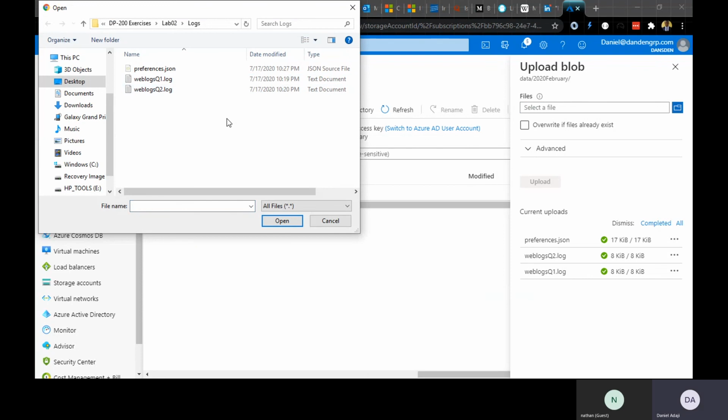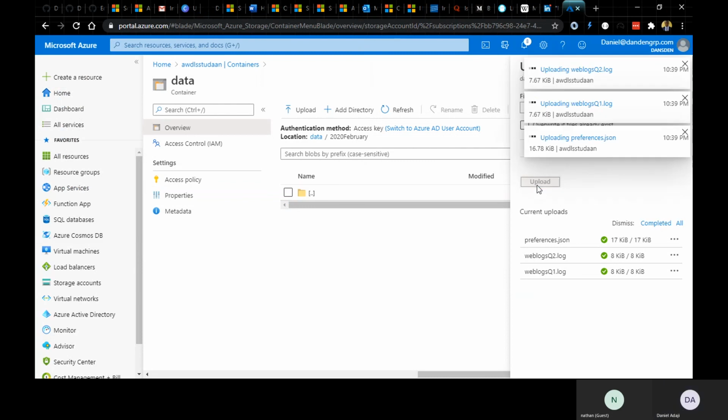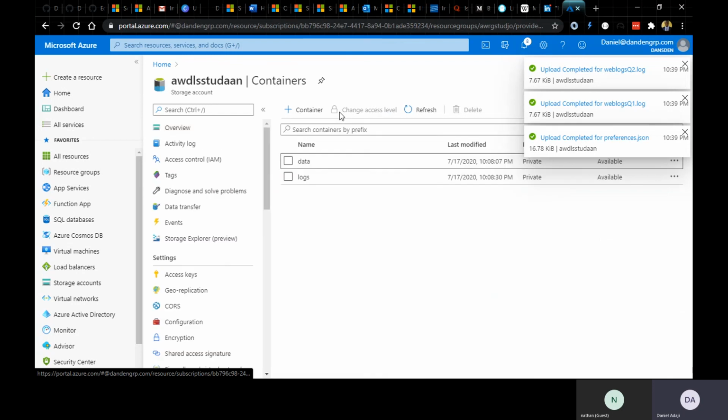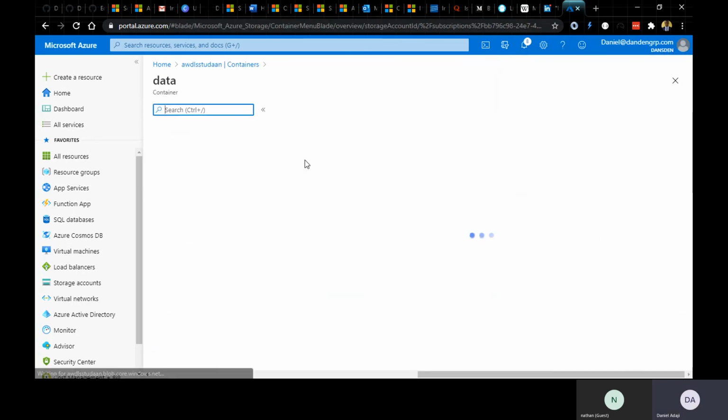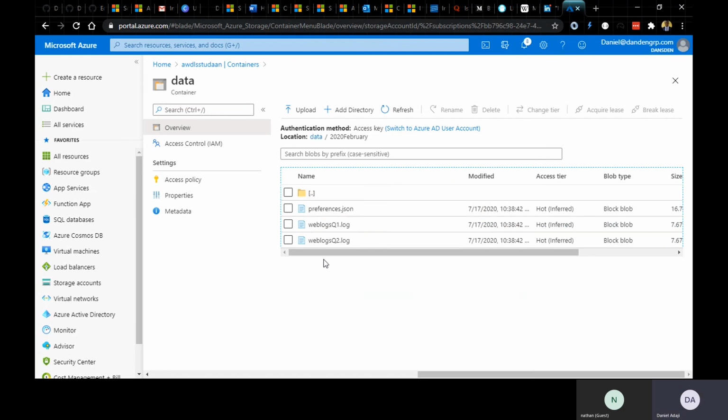You can put all these files in that directory, and it uploads them successfully to that directory. So inside data, we have this directory that has this data. And you can create subdirectories. You can add directories under those ones.